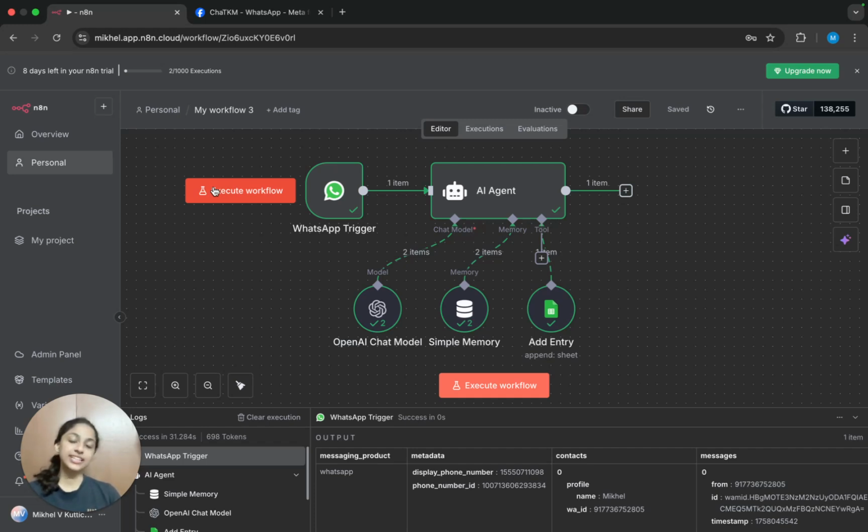And this is how we set up the base setup for triggering a message through WhatsApp and storing it in Google Sheets.